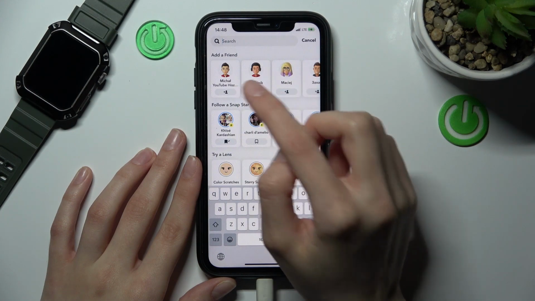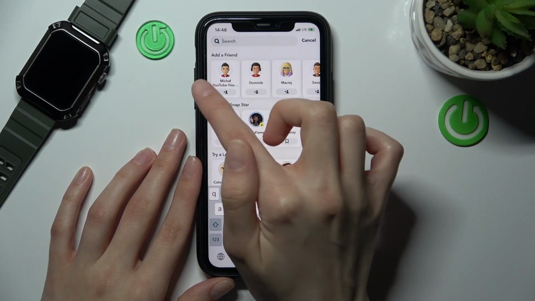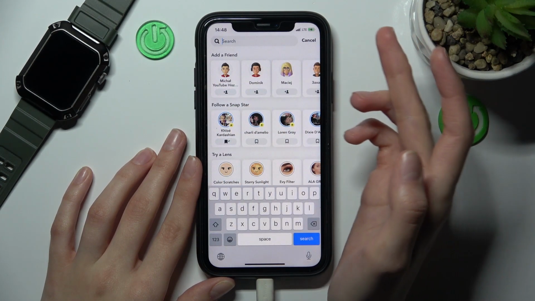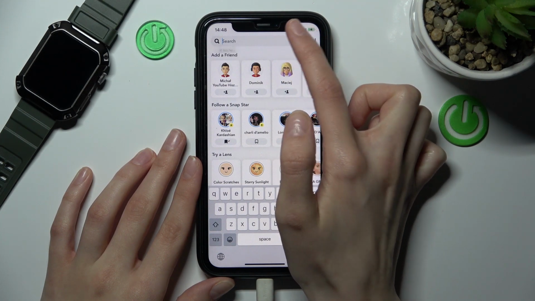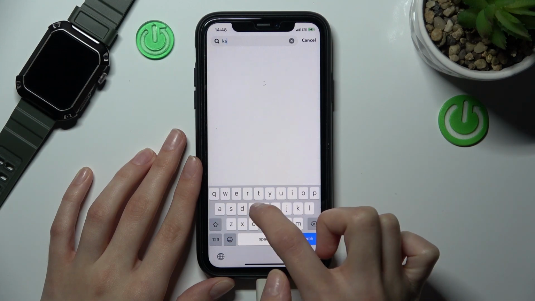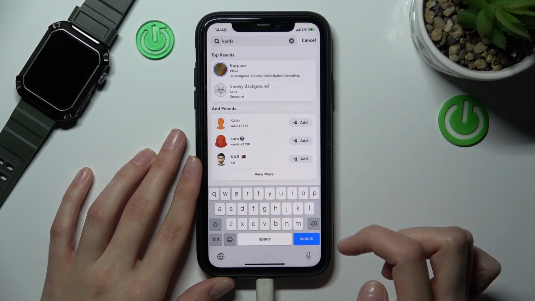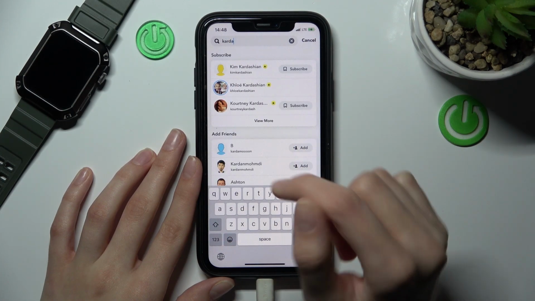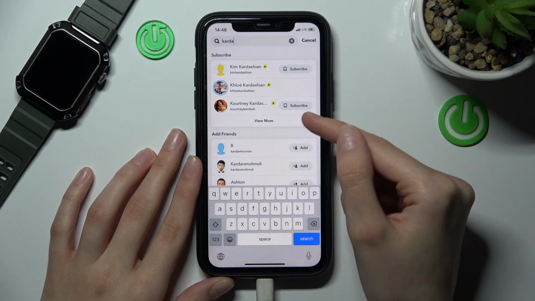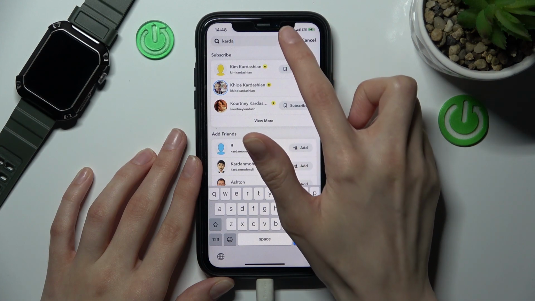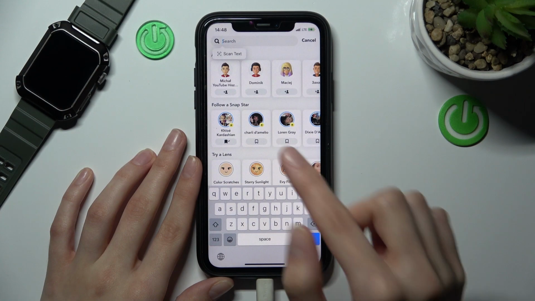So as you can check, I had searched for Khloe Kardashian and Kim Kardashian. So let's tap on the search bar again and type Kardashian. And guys, as you can check, we don't have the information that these accounts were searched by me. So it's so cool because we can, without any trouble, delete our search history after one click.